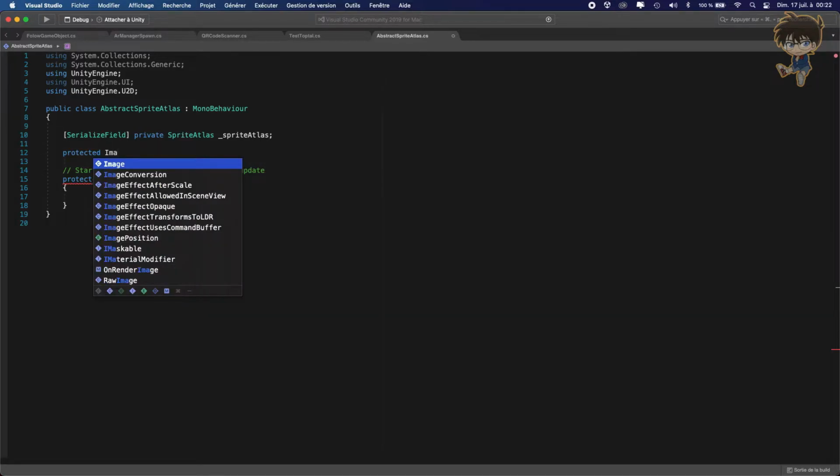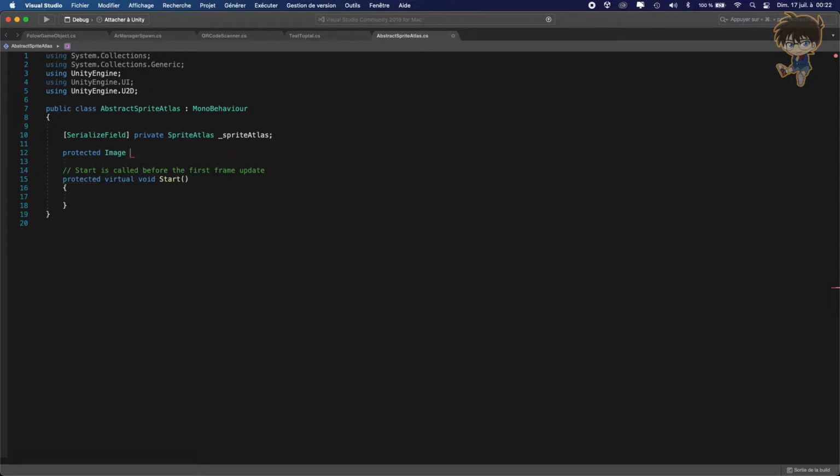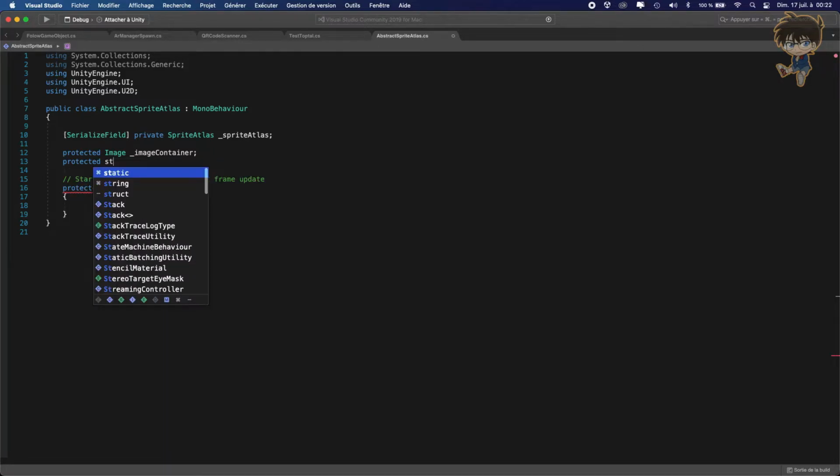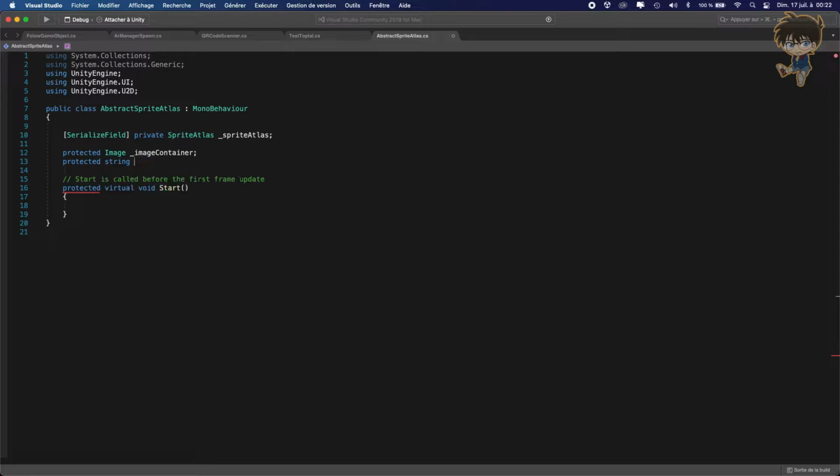Let's create a protected Image and call this one image container. Let's create another protected string. This will be the default value of our sprite chosen in the inspector. So default value will be equal to this, so at least I initialize it.